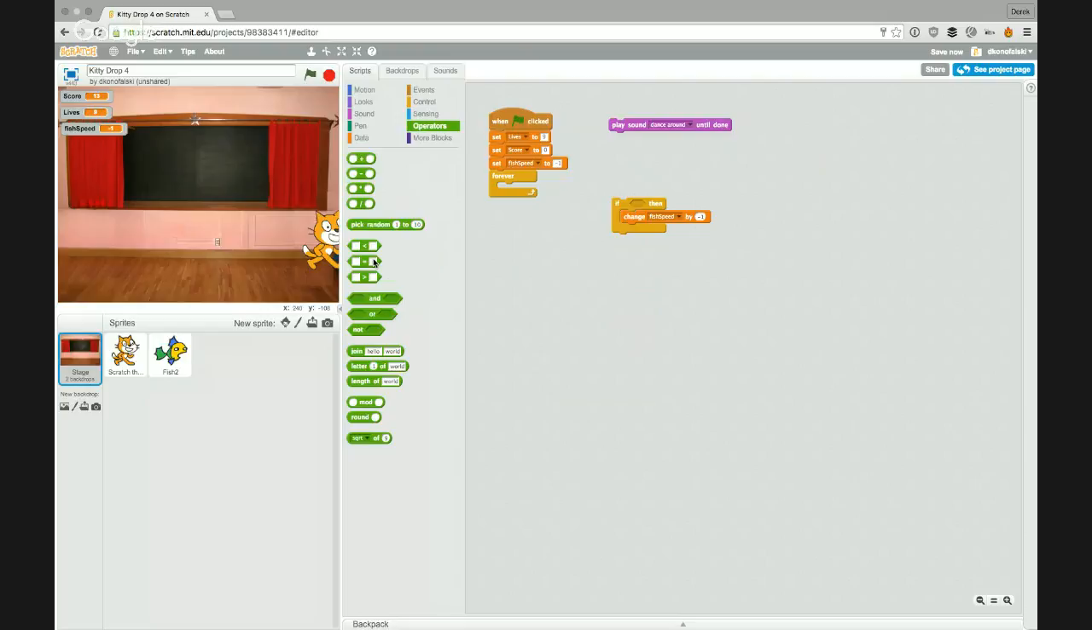But again, because we don't know how high the score can go, we need to do some math to figure out whether or not the score is divisible by 10. Okay? And here's where we're going to run into a problem. If we just tried to use our division operator and check if the score divided by 10 is equal to something, what we'd find is that Scratch doesn't do division.